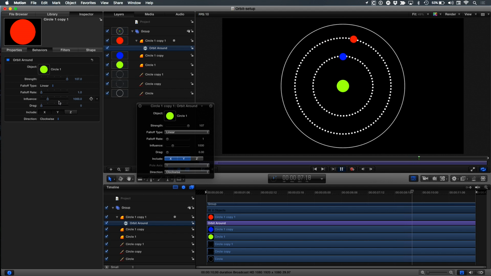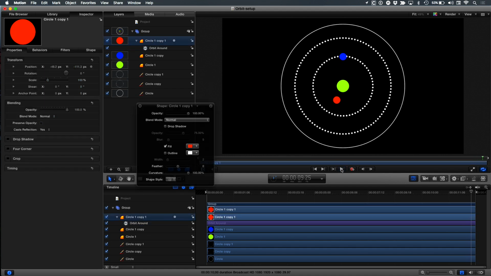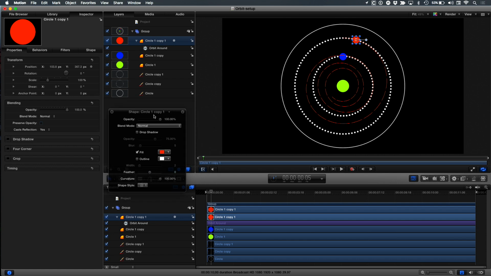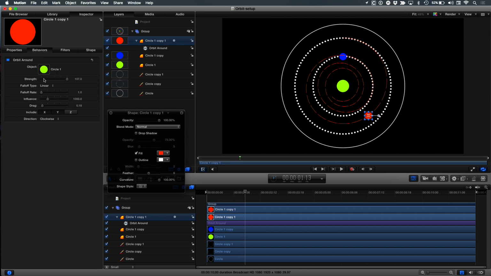But check this out. If I add a little bit of drag, this is where I love behaviors. Now, if I select the path so we can see the path, we can see that this is not only orbiting because of the drag, it's spiraling into the center. So you can create really interesting animations by playing around with the different parameters of the orbit around behavior. In this case, I'll select that drag and put it back to where it was at zero. So orbit makes it really easy.